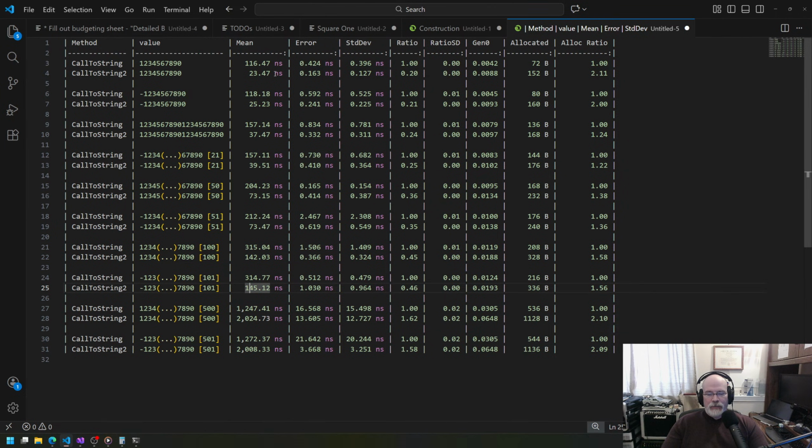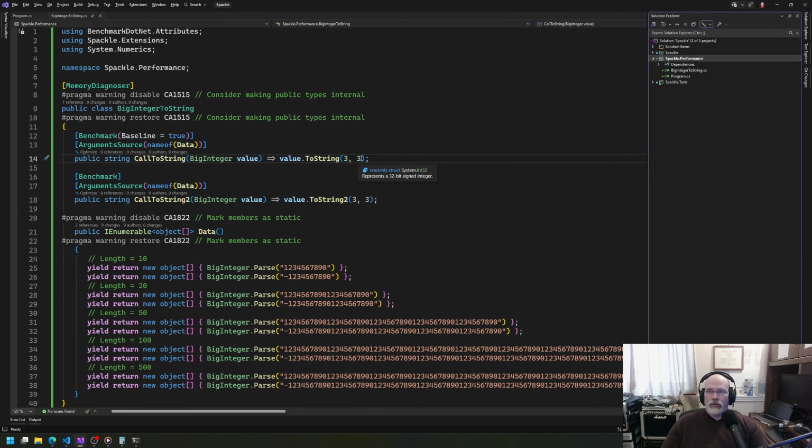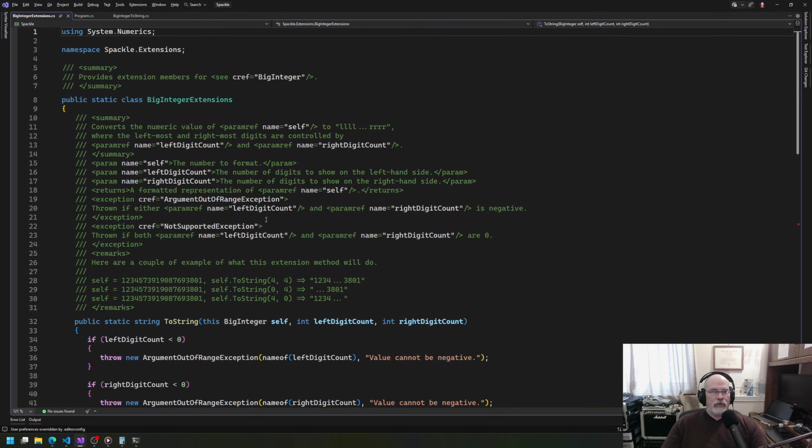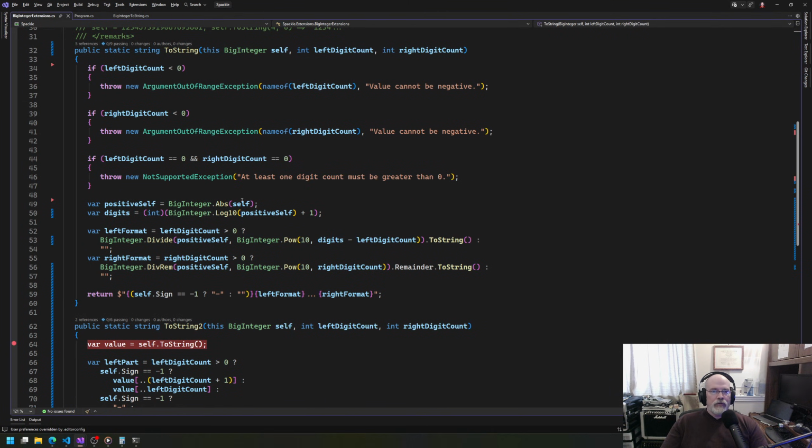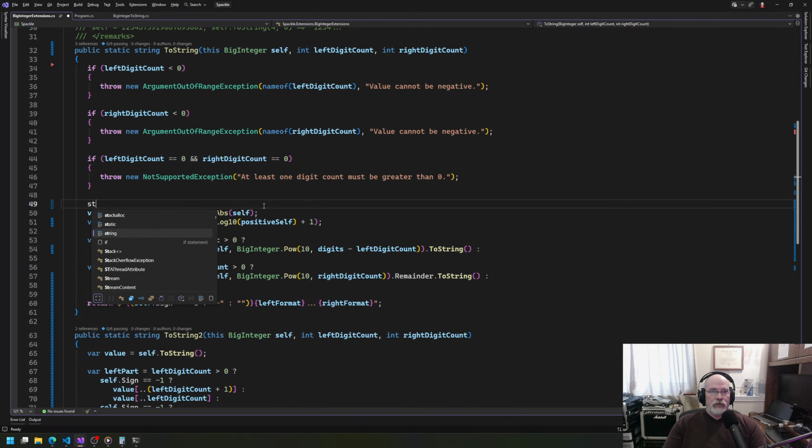But here's another thing to keep in mind. If we go back to Spackle and go to the actual test, there is no way to get the number of digits in the number other than allocating another number here and then doing the log. Right? No other way to do it. BigInteger itself does not have anything on it to tell you.